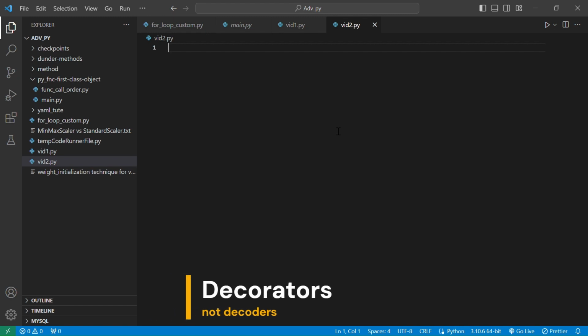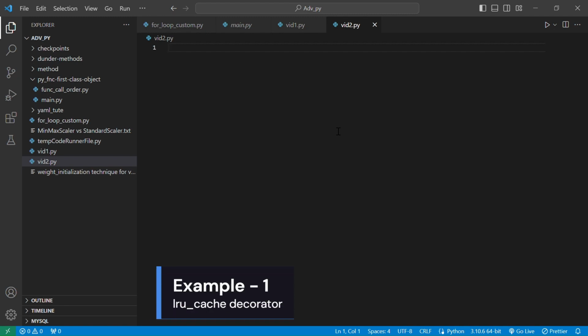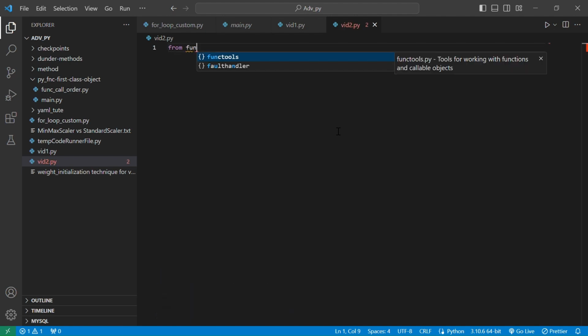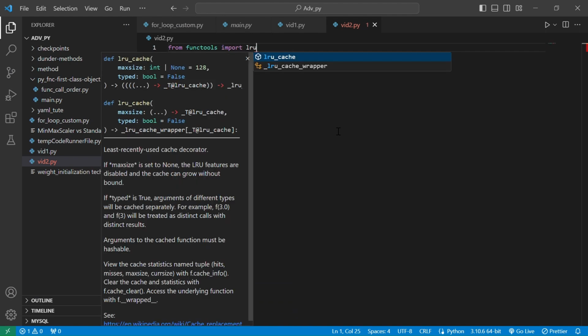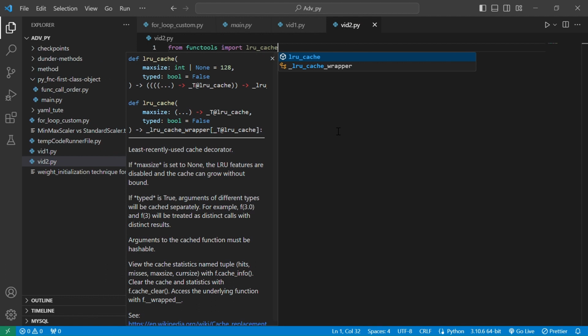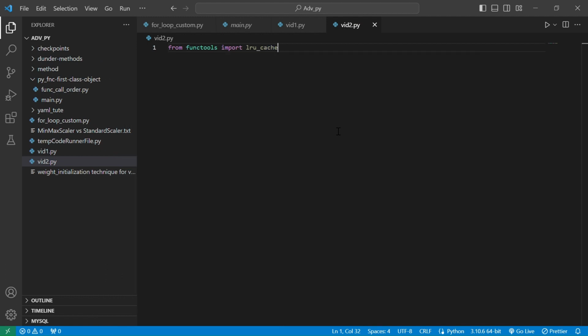So for example, there's a library called functools. Let's import it. lru_cache is a function inside this library functools.